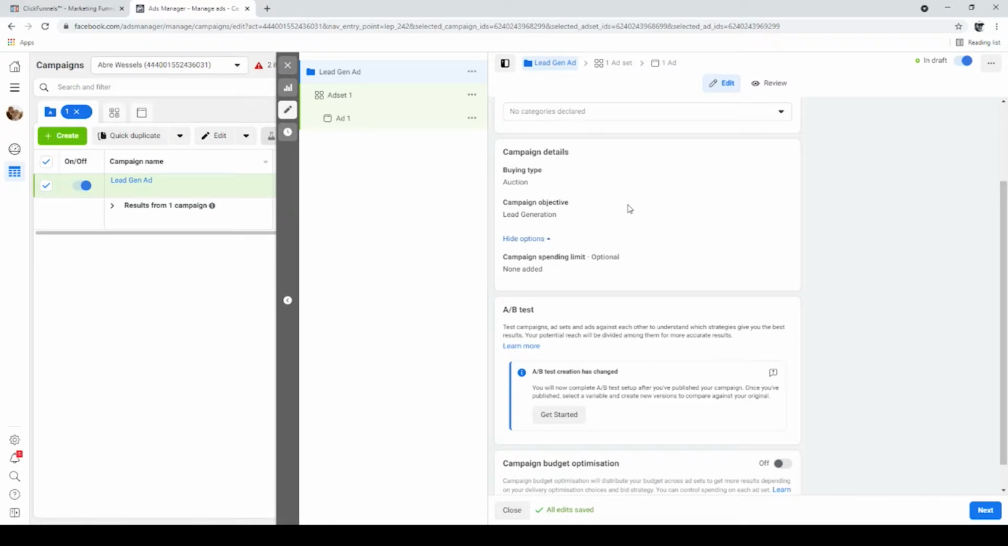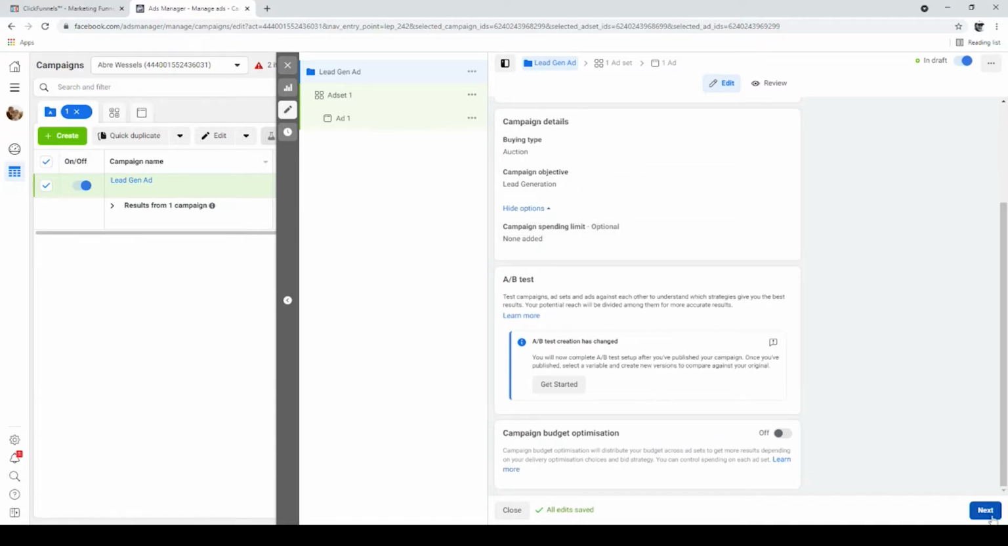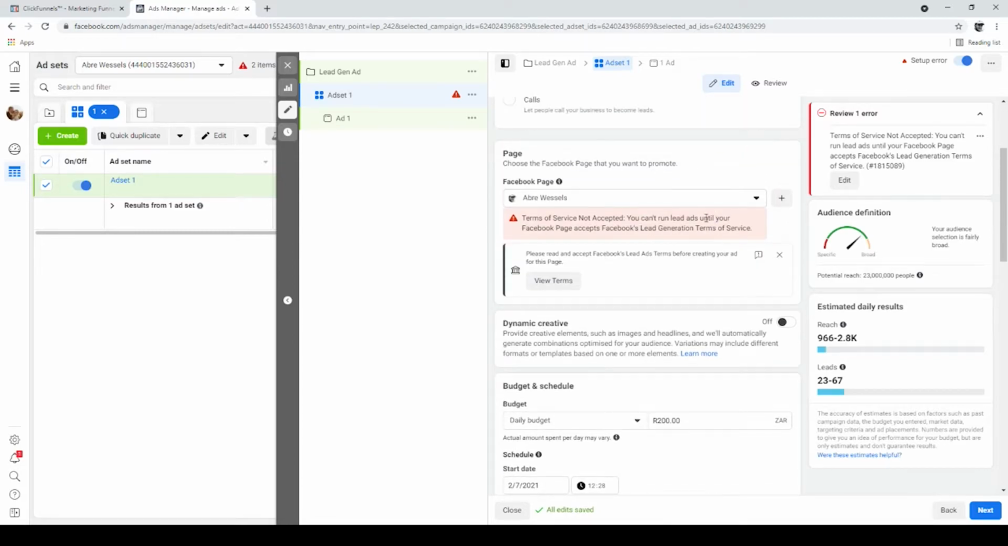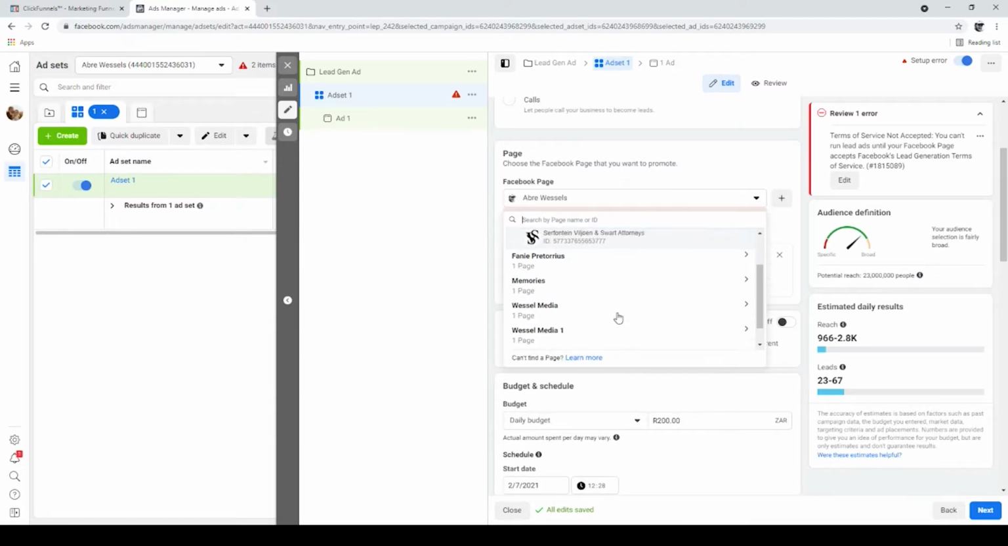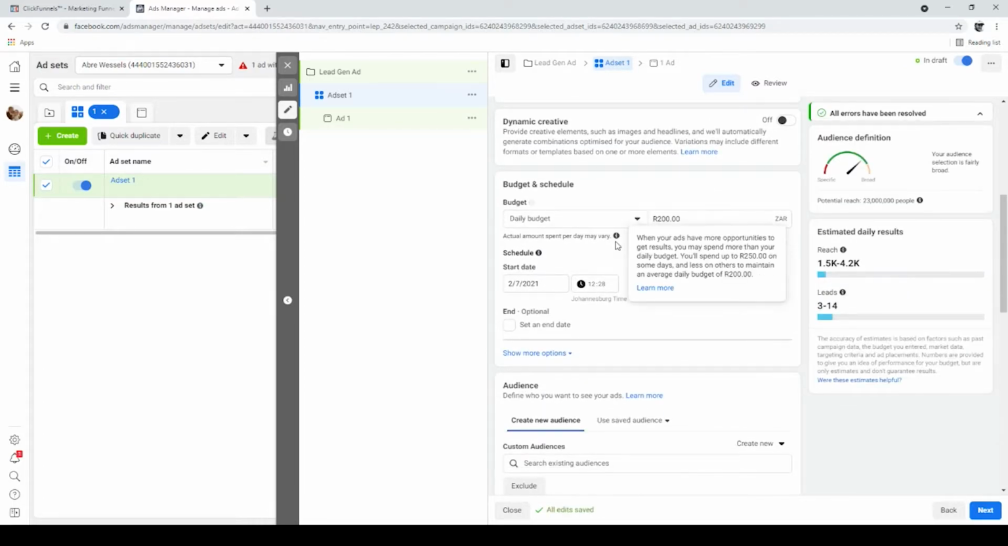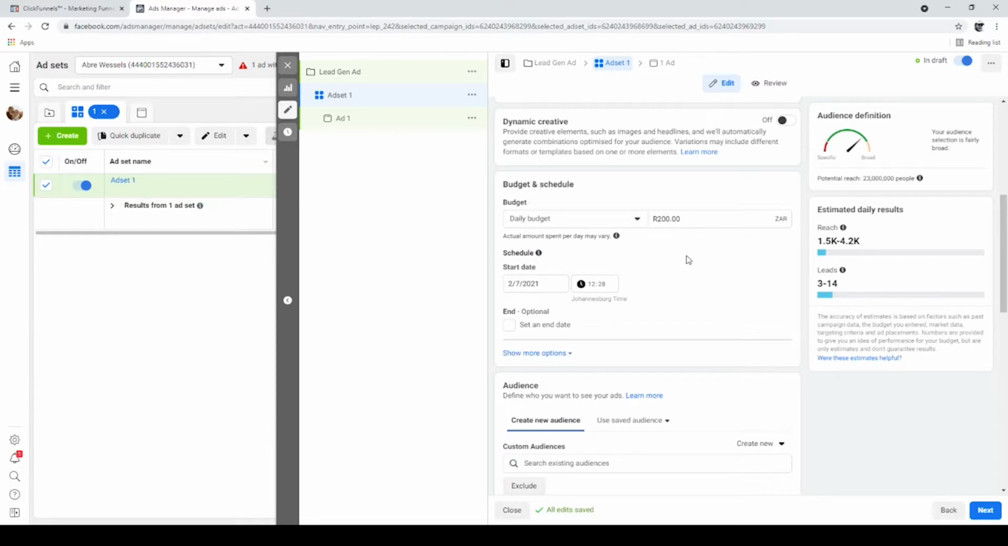Okay, so there's not really anything we're going to change on this page. Let's hit next. Okay, so we're going to use an instant form. You can use these other options, but for this course, we're just going to use instant forms. You're going to select your page here. Then you're going to choose your daily budget. Here in South Africa, I'm going with 200 Rand per day. If you're somewhere else, minimum $10. That's going to be a good baseline for you to get started with.